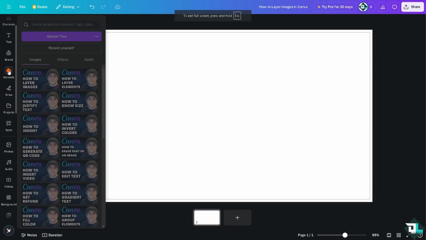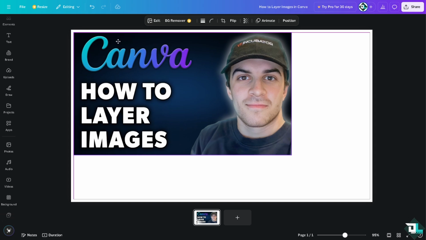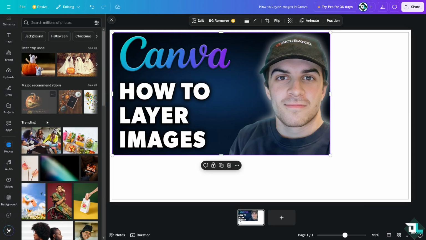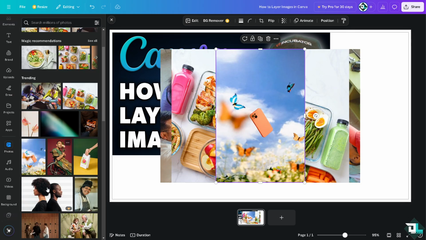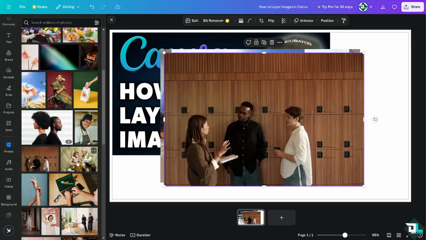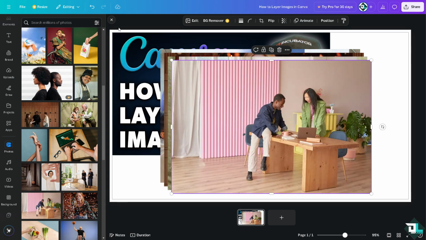Now here, I'm going to click on the upload button. I'm going to layer images here in Canva. If you don't have any photos or images, just click on the photos right here. For example, this, maybe that, kind of like this. So it's up to you how many images you would like to layer, all right?